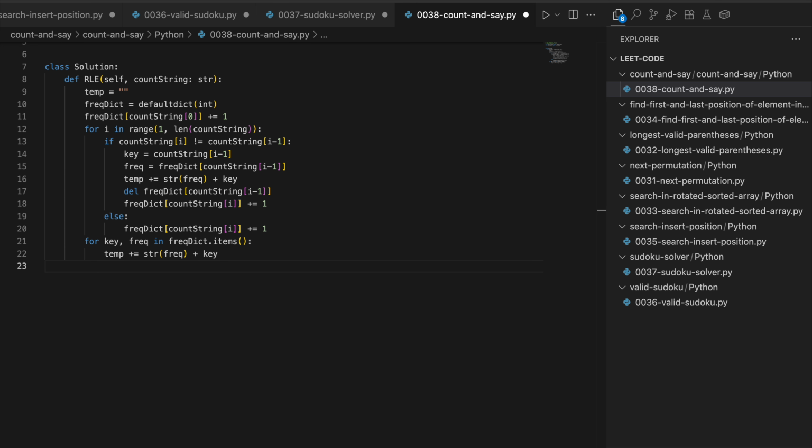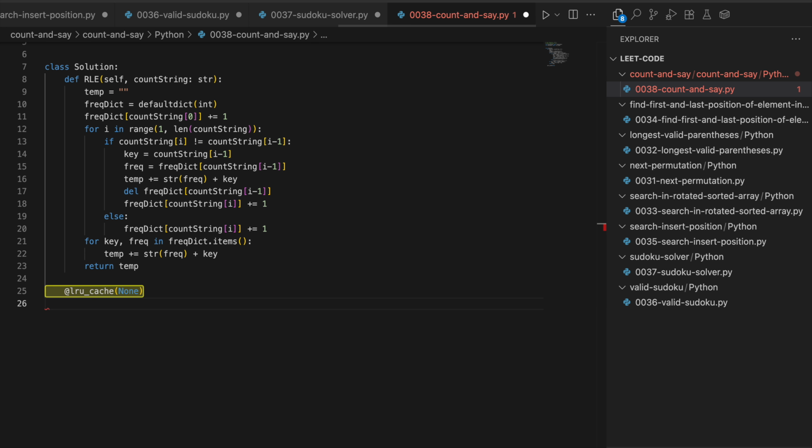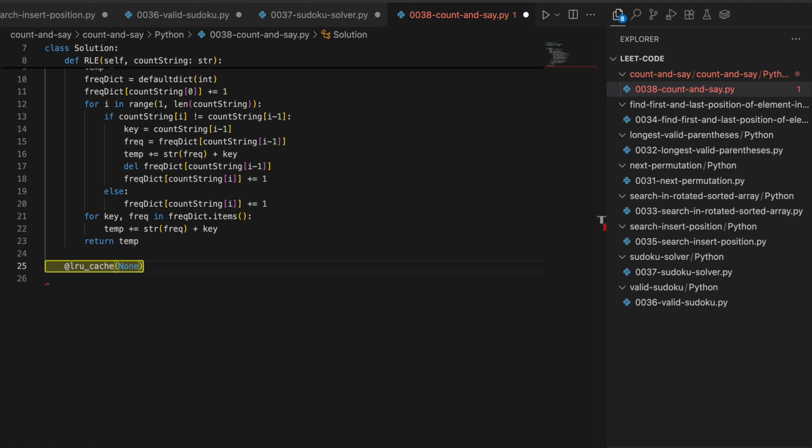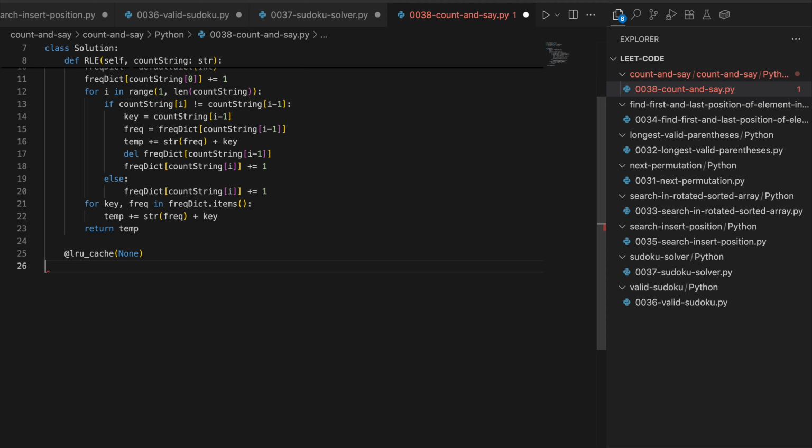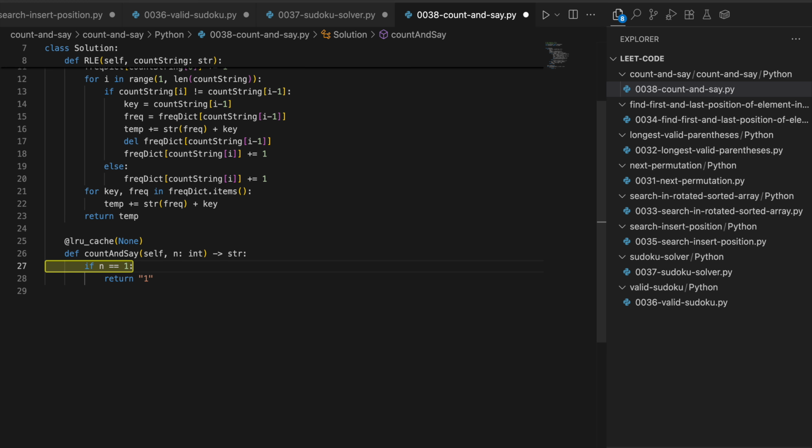Next, we decorate count and say with the cache to memoize the sequence for each n. Memoization avoids recomputing earlier terms of a sequence during recursion. Now we'll define countAndSay. The base case is n equals 1, which is simply the string "1". Every recursion needs a base case. Here, it anchors the sequence.